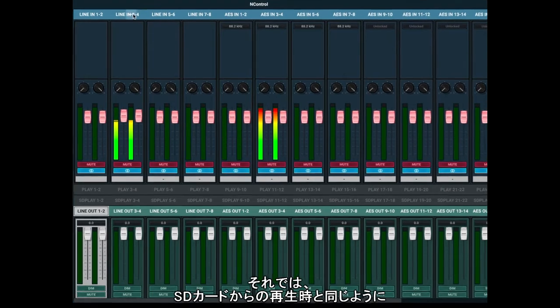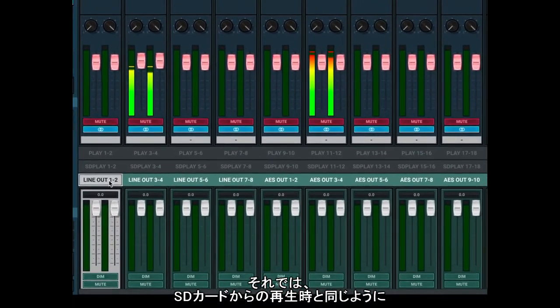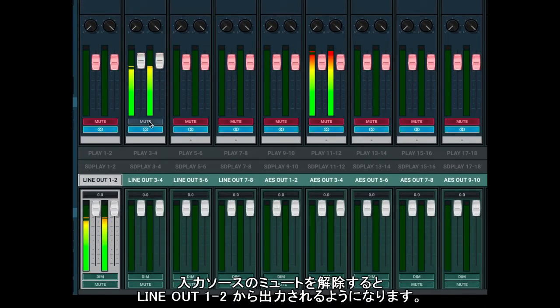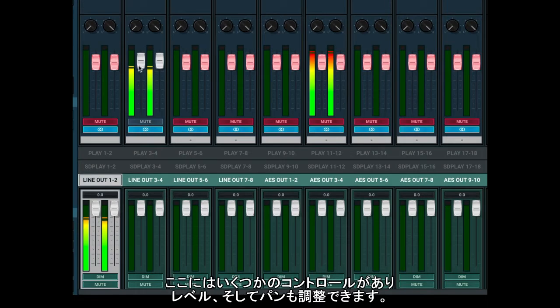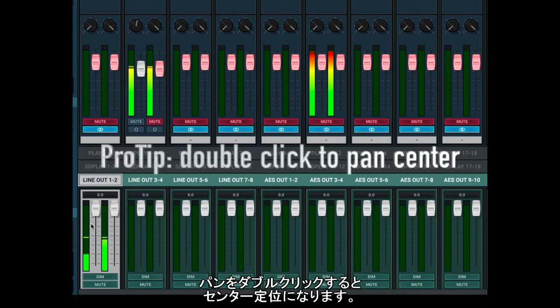So we're going to do things similarly to what we did before with SD play and play. You choose your output and then you just simply unmute the input source that you want going to that output. There's a couple extra controls here. You still have level, but you also have a pan control. So let's say that we just have a mono source coming in the left. We want it panned in the center. You can do that as well.